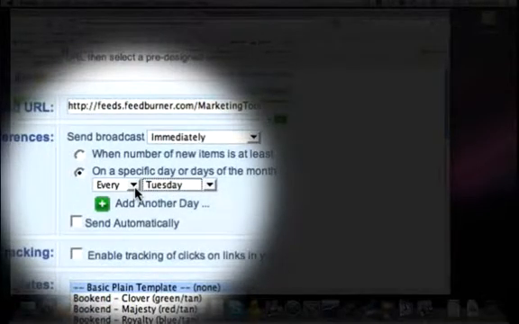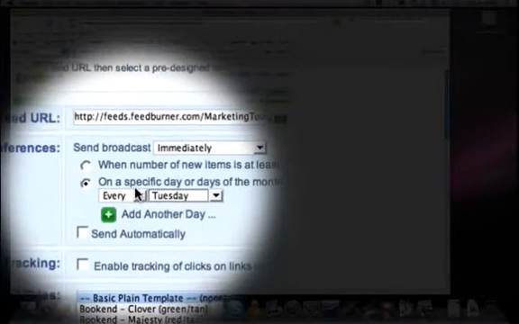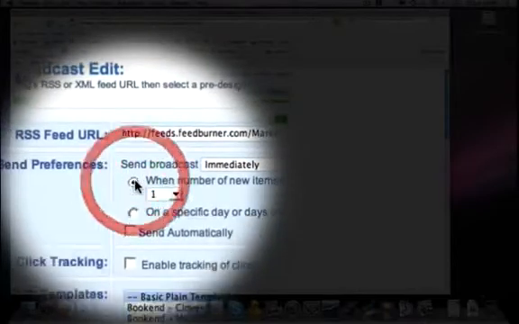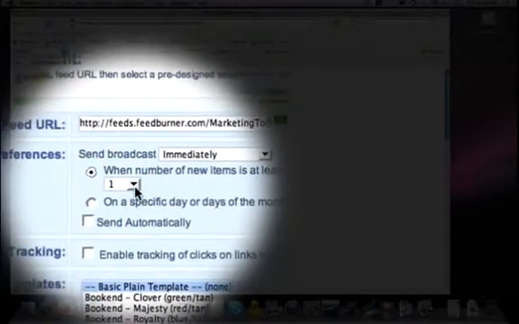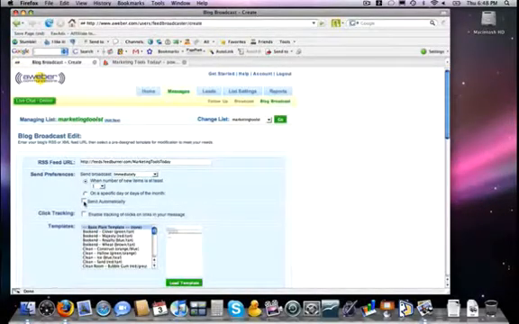Now the trick with this is, though, you've got to make sure that you have new entries in your blog, or else they're just going to keep getting the same information over and over again. So I'm going to set this up so that anytime I have at least 1 new item, it's going to go ahead and send it. And I'm going to tell it to send it automatically. I also can still track my clicks inside of that message. I'm going to go ahead and do that.